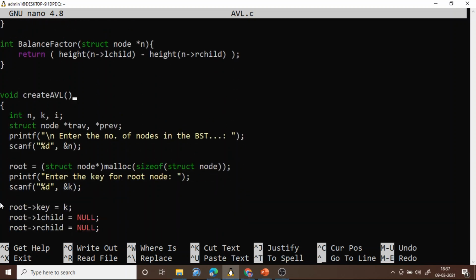And the create AVL tree function is very similar to create BST, binary search tree. In fact, I have used the same code. For your information, I have used the same code which we used for BST. Only instead of BST, I changed the name to AVL. So anyway, I'll give a brief intro. Some pointers we are declaring, traverse and previous as usual, and then some local variables n, k, and i. We are asking the user to enter the number of nodes in the AVL tree.